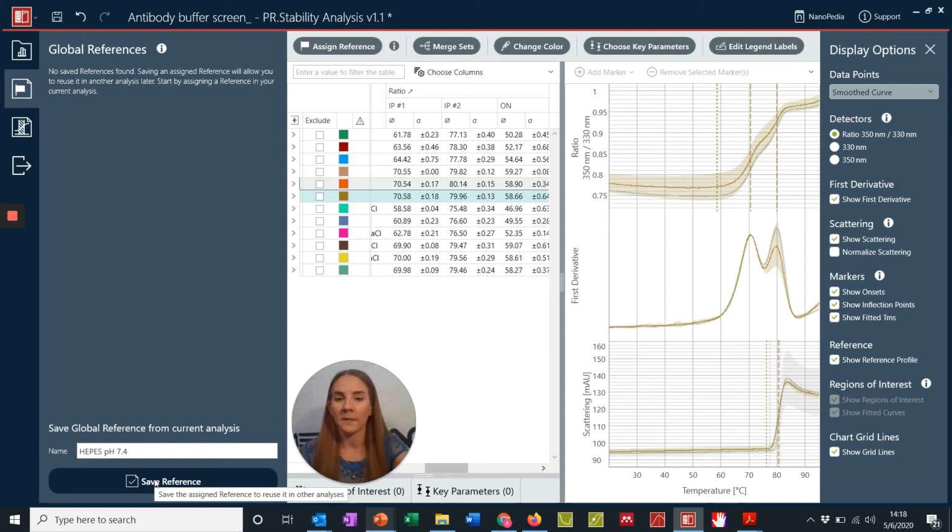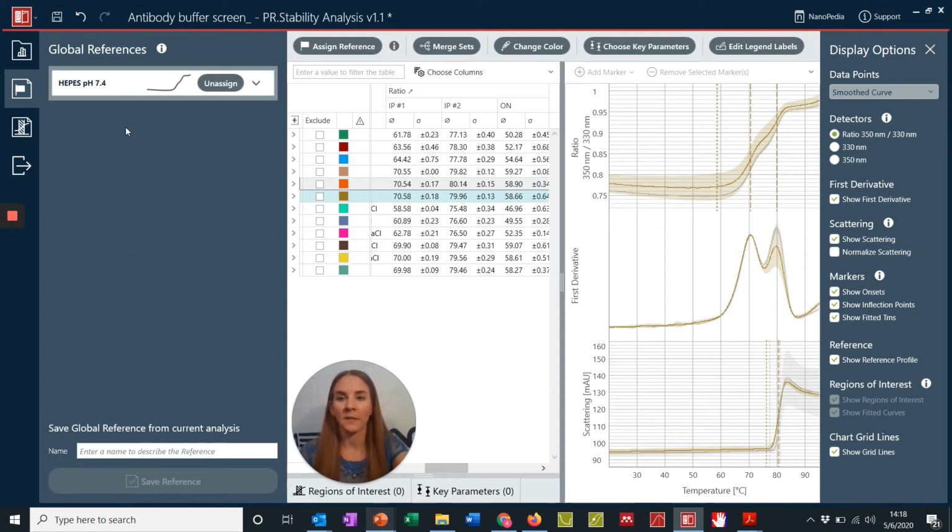If we hit Save Reference, we can now see that this sample will be saved in the software for future use when you're looking at these samples later on. And this is again to really help streamline your data analysis together with those analysis templates that we mentioned in our advanced option tutorial.